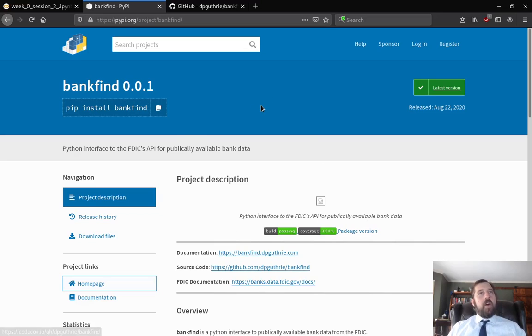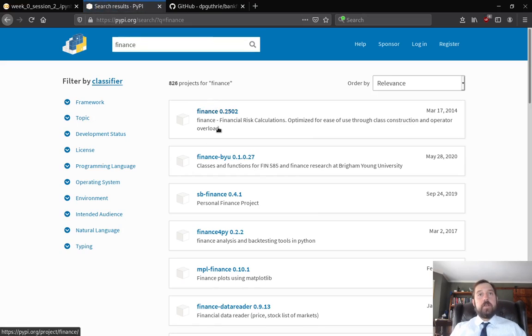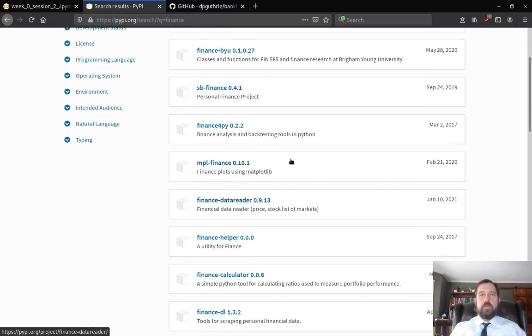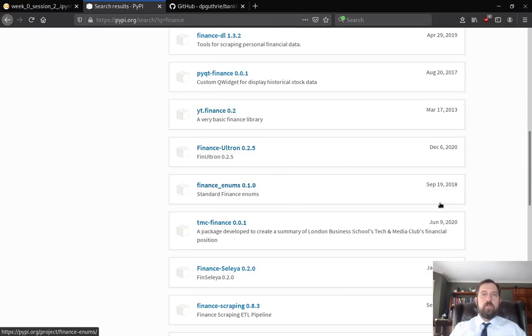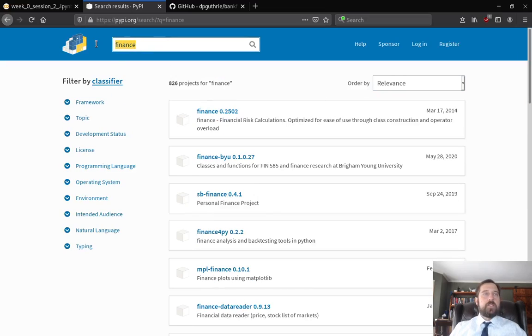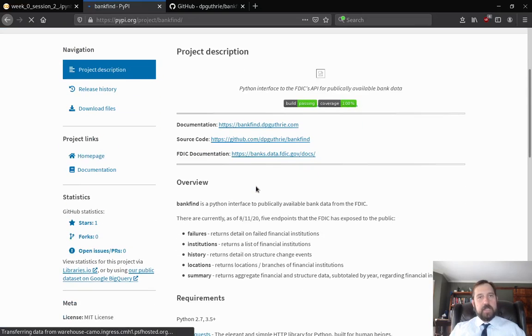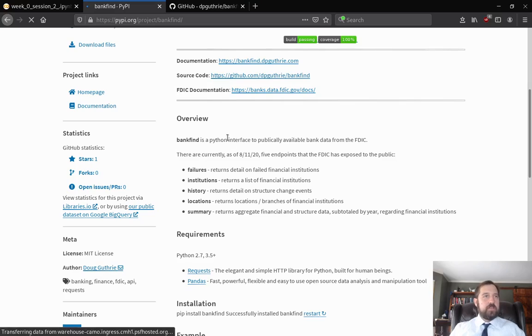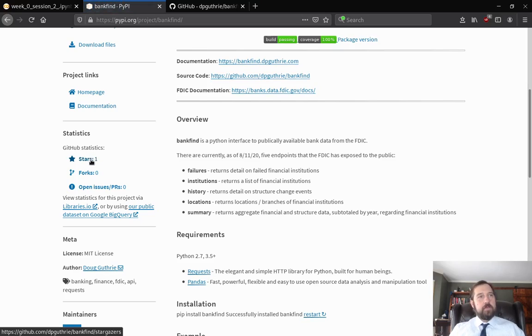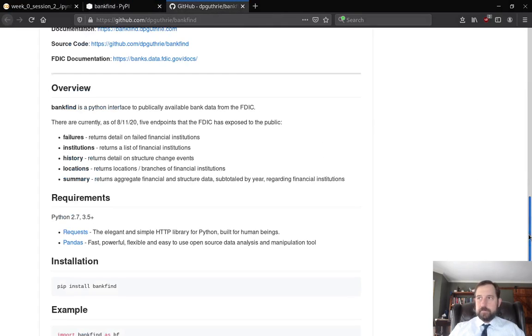So often what you're going to do is you're going to search for projects here. So if I want to search for projects here, I can say, okay, finance. This is for a course. You'll find a lot, so you can scroll down here and look through a lot of packages. And that's how I found BankFind. So let's pull that back up. Once you find BankFind, we see the version 0.0.1, so this is new. It'll always link to the homepage, which is very often GitHub. So we can open that, and I've opened that here.